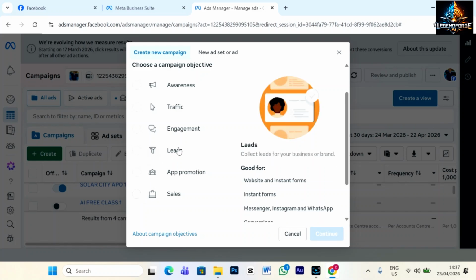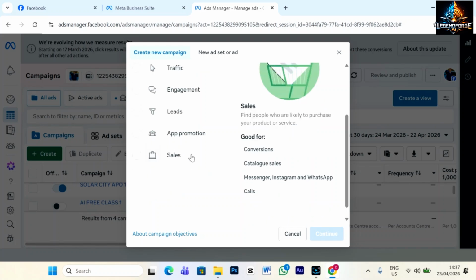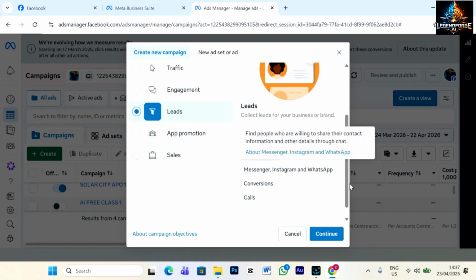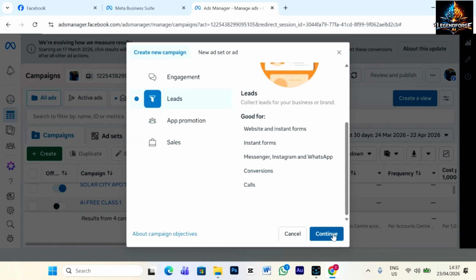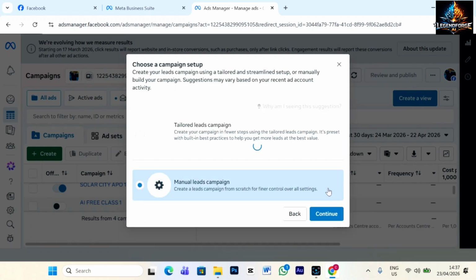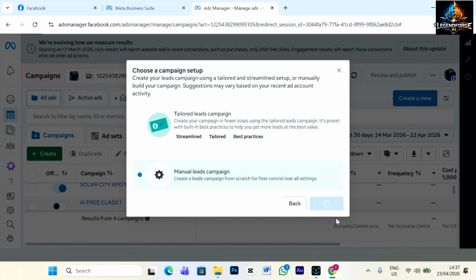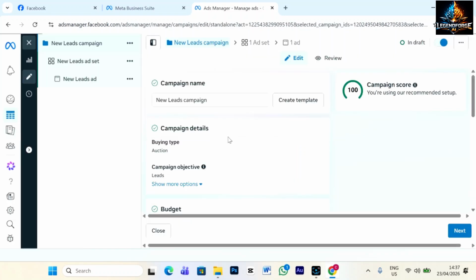It works the same way as this one. It's good for website and instant form. What we are going to do is go for lead. Not everyone will teach you how to run lead generation in a tutorial. Then I go to continue. Here you will see Tailor lead campaign. This one does not concern you. This Tailor lead campaign, you are going to run it manually. Then you go to continue. Here we have 3 steps of an ad, and if you don't understand them, it's going to be a difficult thing for you.